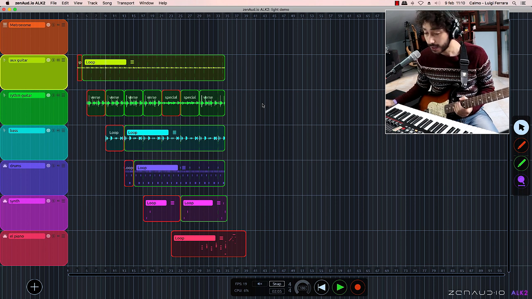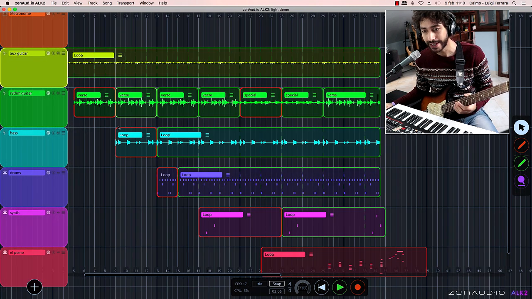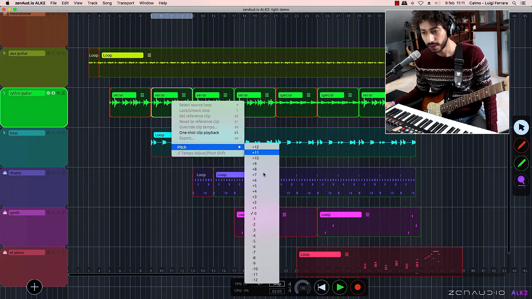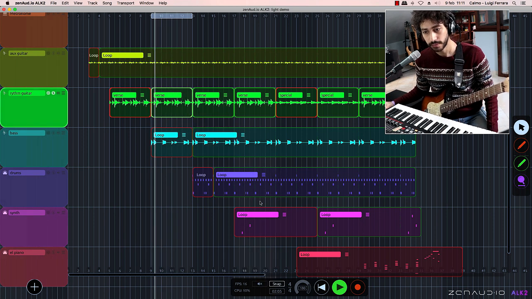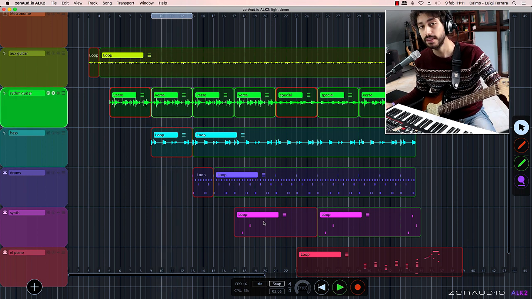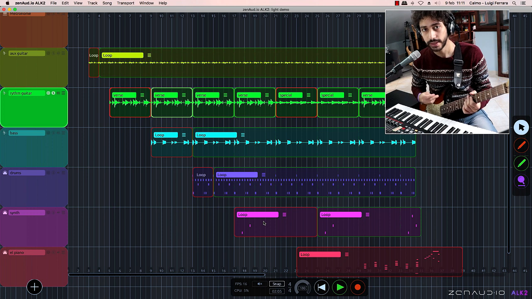For example, we can change the pitch of a playing region to transpose it up to 2 semitones. This feature is great to save time. In fact, we can use it to play other parts of the song and reuse the previously recorded ones.